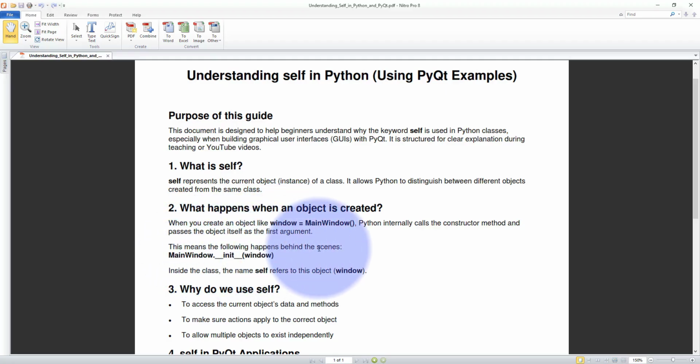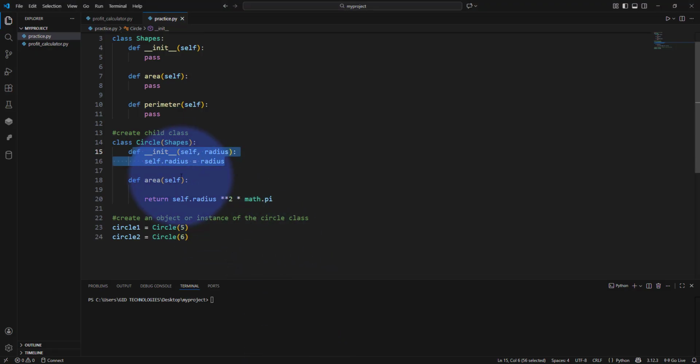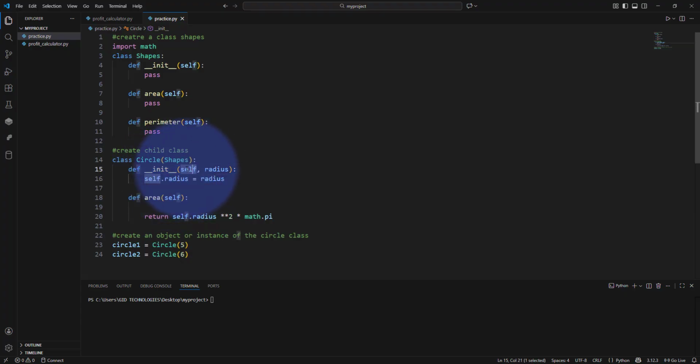This means the following happens when we don't see. This is the main class, the class we created, and then it brings out the constructor and assigns the object you created as the parameter. It is kind of complex to explain. So inside the class, the name self refers to the object we are going to define, or the individual objects we shall define.